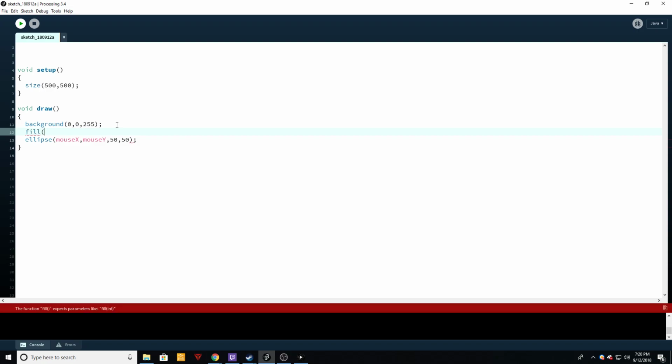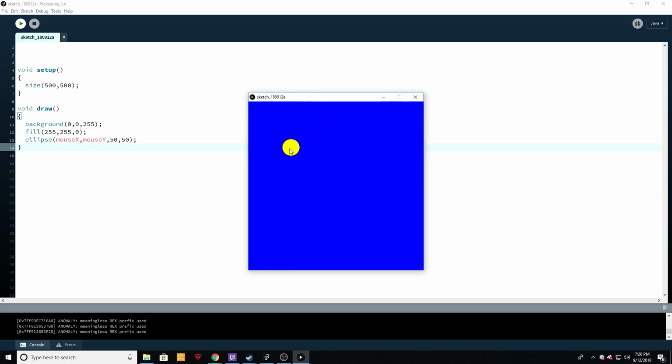I'm going to make that yellow, and that was, let's see, 255 for red, 255 for green, and 0 for blue. So that's going to make a yellow circle there. So now when I run my program, I should have a blue background, yellow circle, otherwise doing the exact same thing. Oh, wait, what's going on? What happened to my trail of circles?